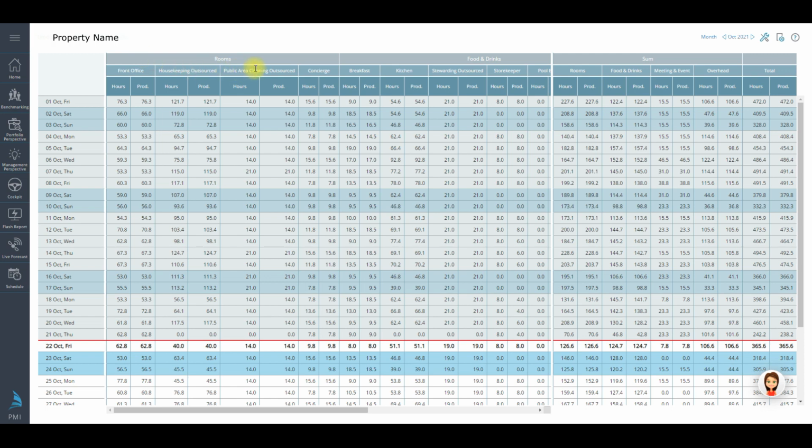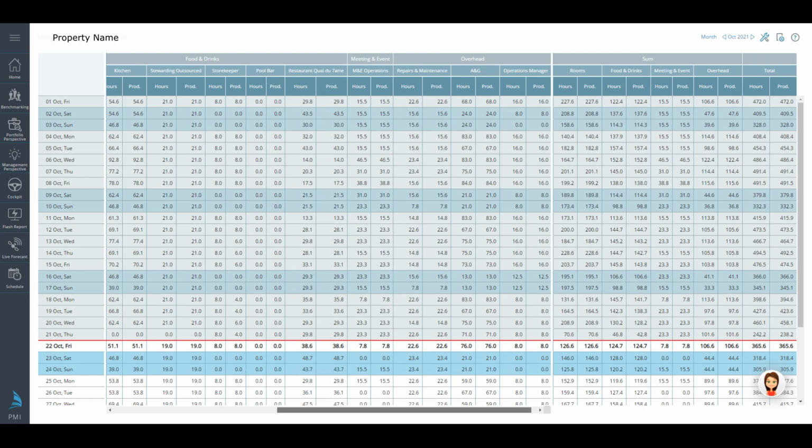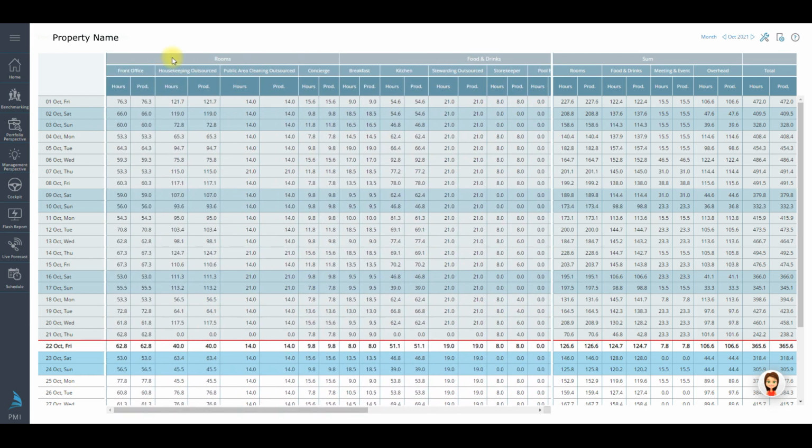All the various divisions at the property. In this example, you have rooms, food and drinks, meeting and event, and overhead. Then all these departments belonging to the division are noted here. So for example, rooms, there is front office, housekeeping outsourced, public area cleaning outsourced, and concierge. Then you have a daily breakdown per day of the hours used and how many are productive.